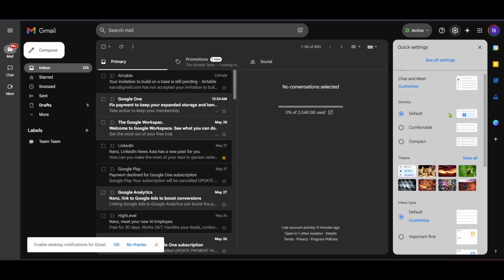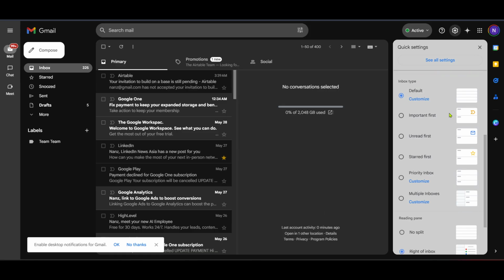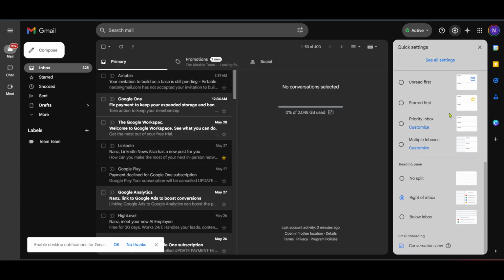Within the settings menu, you'll notice several tabs along the top. Look for the one labelled Advanced. Clicking on this brings up a set of features you can enable. Here, find the option labelled Multiple Inboxes. Once you see it, go ahead and click Enable. This feature essentially allows you to manage different sections within your main inbox, which can be customized for various types of emails, like starred messages or drafts.